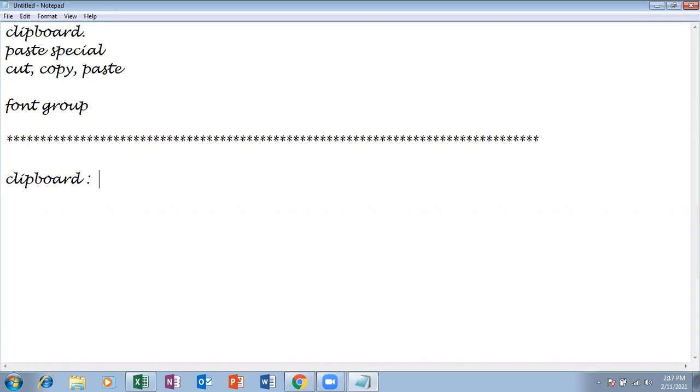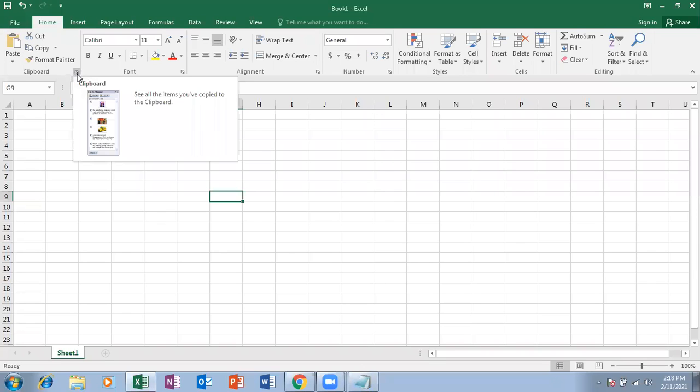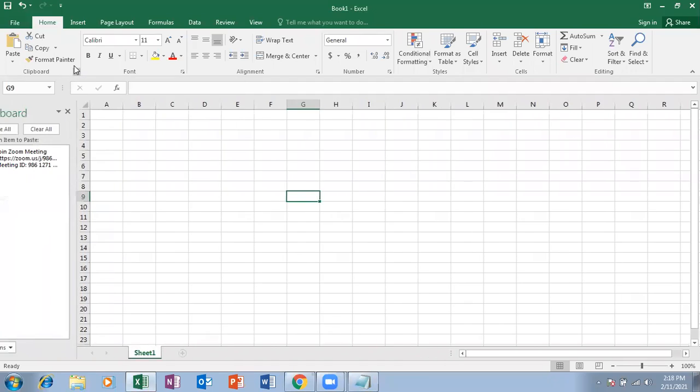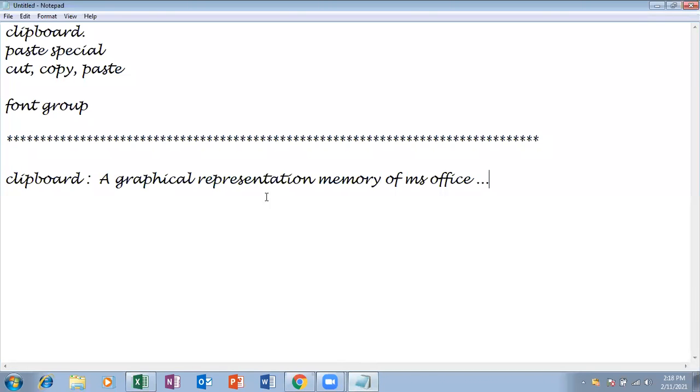So clipboard is nothing but a graphical representation memory of MS Office. What does that mean? See, can you see your clipboard? Whenever I click on this small arrow mark group options, on the left side, clipboard will be enabled. So clipboard is common for the entire MS Office.